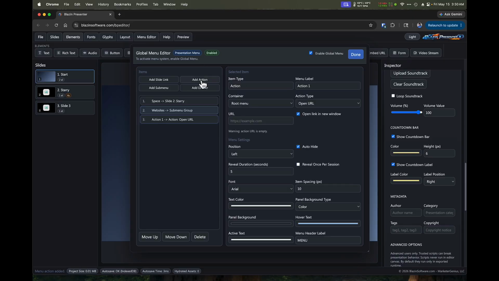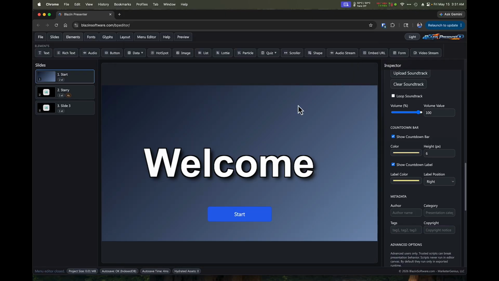And the action, I'm going to add action. And first of all, I'm going to tell it to be underneath the submenu websites, because actions are basically hyperlinks that you have a user click in the menu and it takes them to a website. And when you give it a website, you typically want to leave the open link to new window enabled, because if you don't, if they click that menu item, it would open that website in place of the presentation. Your project's going to disappear. They're going to go to that site, and that's it. You will lose them from inside your presentation.